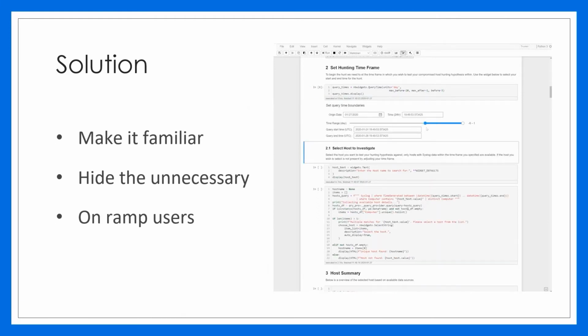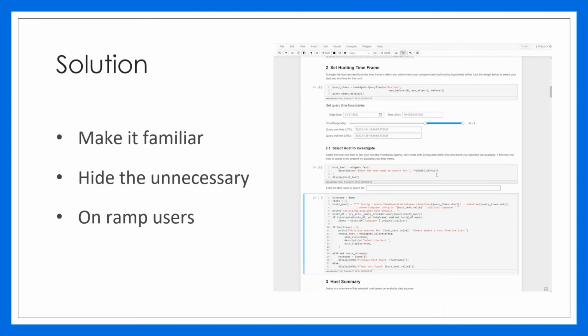Our solution to this was to try and make our notebooks as familiar as possible to them. We make heavy use of IPython widgets in order to replicate an environment they might be more familiar with. For example, we have widgets that allow them to pick time windows, text boxes to allow them to enter values to look for, and drop down and other selection boxes to help them through.